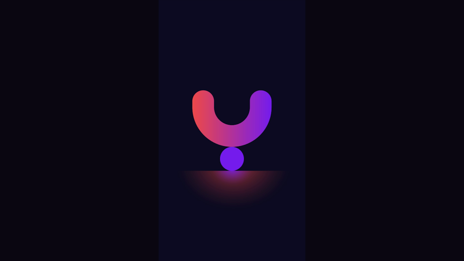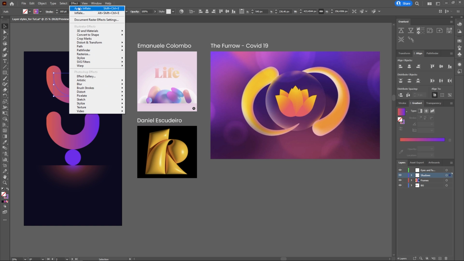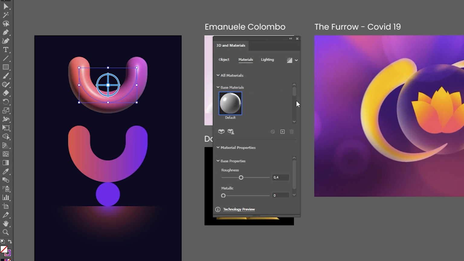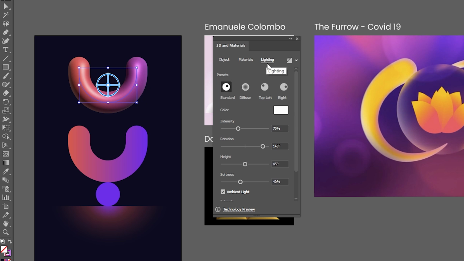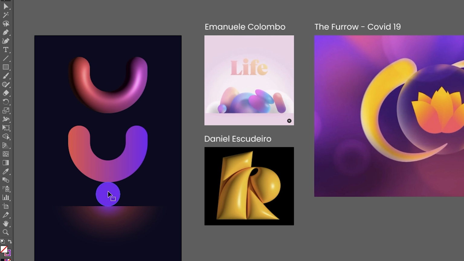I also wanted to create a reference for the lighting of the character, so I decided to play around with the 3D functionality that Illustrator has recently added. So with a duplicate of the character U-shape, I went up to Effect, 3D and Materials, and dropped in an Inflate effect. I then bumped up the Metallic and Roughness settings to get something that feels a bit more like rubber. Then, in the Lighting tab, I changed the rotation of the light and I dropped the ambient light intensity so that it wasn't washing out the shadow so much. I added a similar effect to the bottom circle. Now we're gonna get inside After Effects to finish off this style frame.